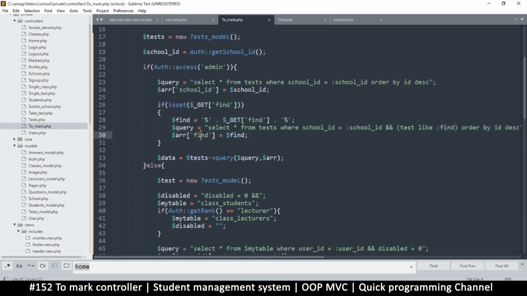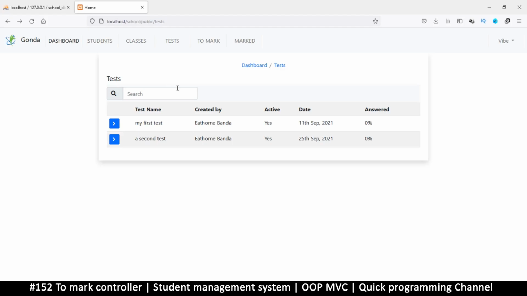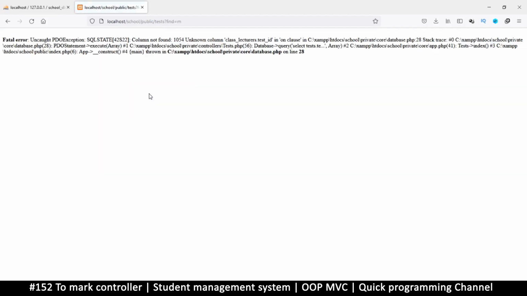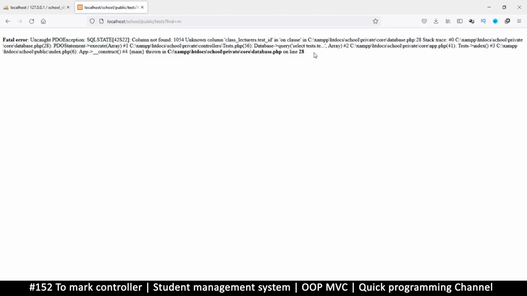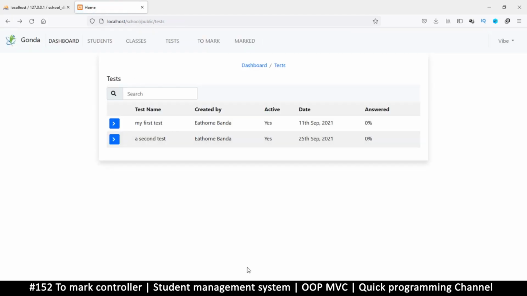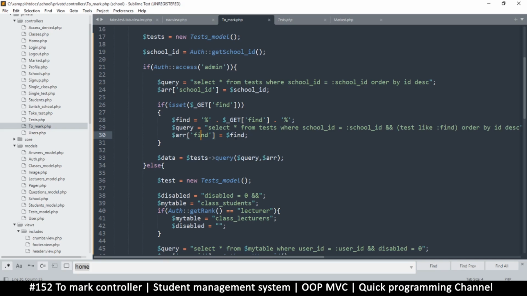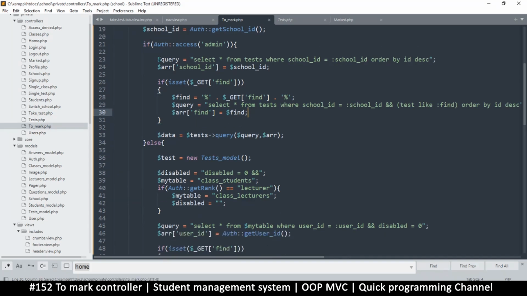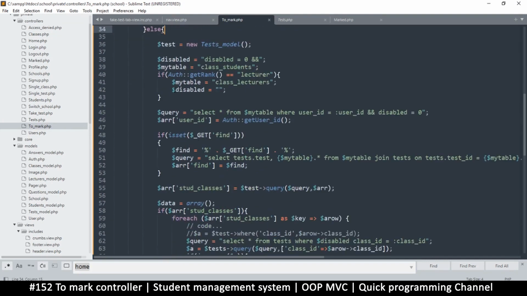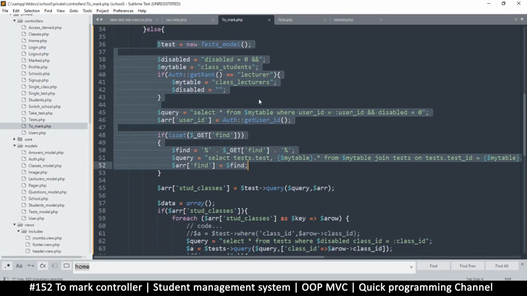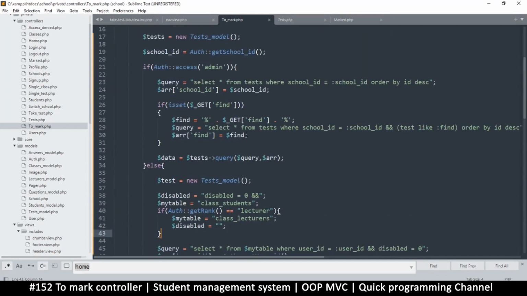The find doesn't seem to work well, so we're going to deal with that shortly. Let me put an M there and just try to search, and I get some kind of error. I haven't gone through this error yet. We will go through it later because search is not really a big deal. I'm sure it's a simple error somewhere which we can easily fix. So if it's an admin, they'll go through this, but if it's somebody else, then they're going to go through here. This is what we're interested in for now.